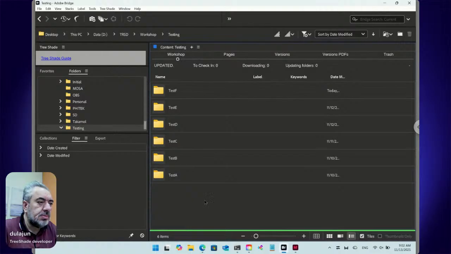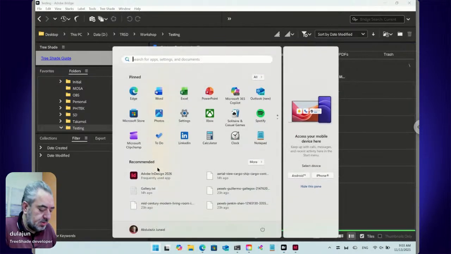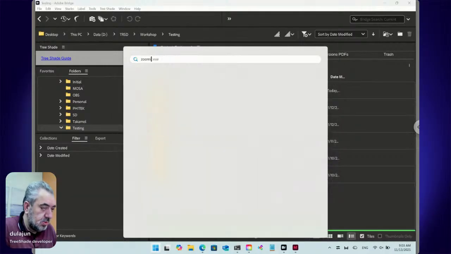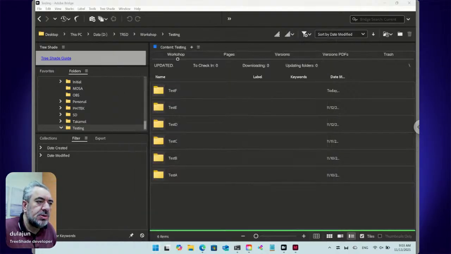So here inside the testing folder, let's execute ZoomIt. It's free from Microsoft, very useful in demonstration because you can zoom in and zoom out. You can use tools for editing like that.